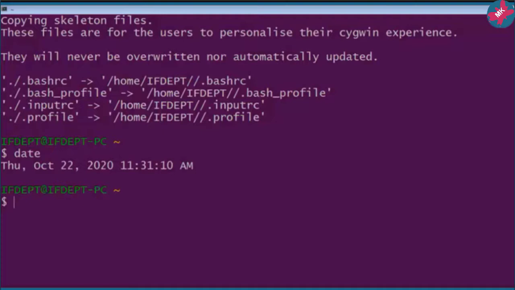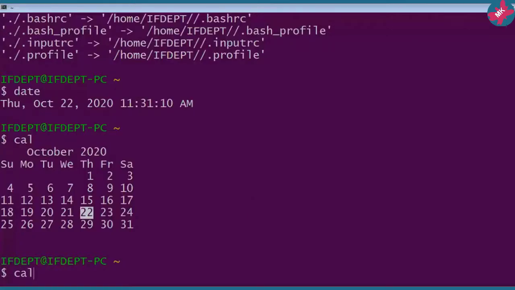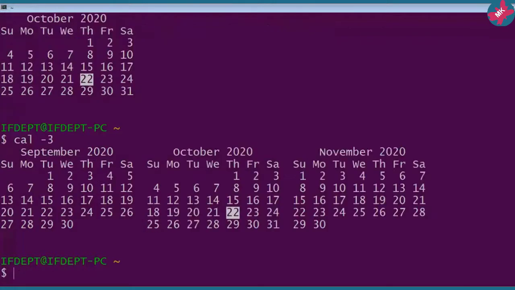So let us try some more commands. Suppose I try the cal command. Just press enter. Yes, it is being run. Now suppose I use cal with -3. Yes, it is showing me.